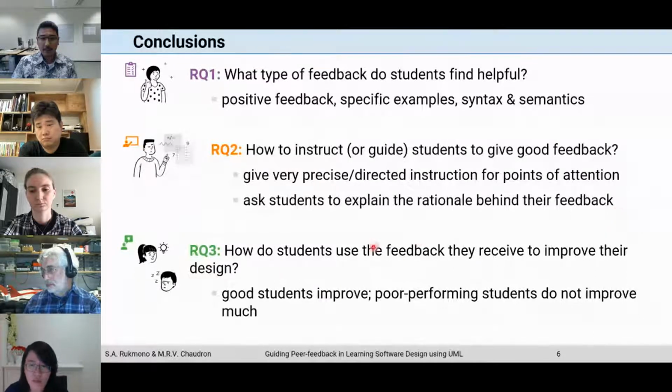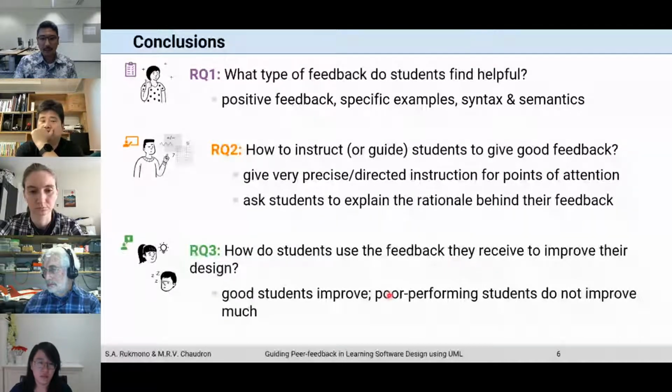For the third research question, how do students use the feedback they receive to improve their design? We found that most of the time it's as can be expected, that students with negative feedback will try to improve in their aspects, and students with positive feedback will have fewer plans of improvements. However, we also find that some students with mostly positive feedback still plan to do improvements, while some students with mostly negative feedback did not plan any improvement. And this, I guess, shows the motivation and their willingness to be involved in the actual task of design. So here we conclude that good students improve and poor performing students do not improve much.